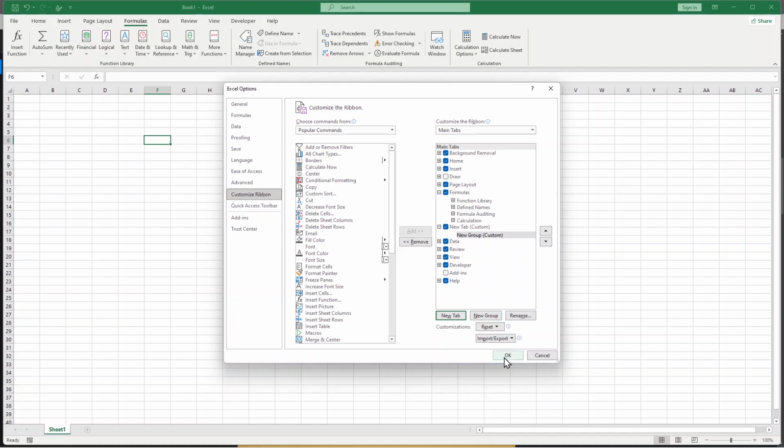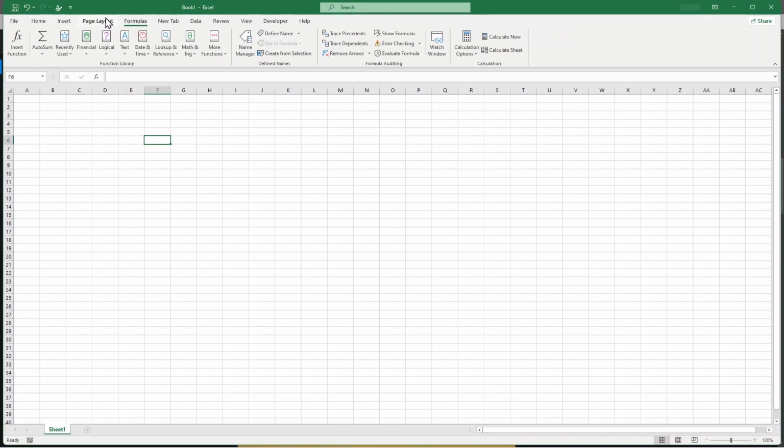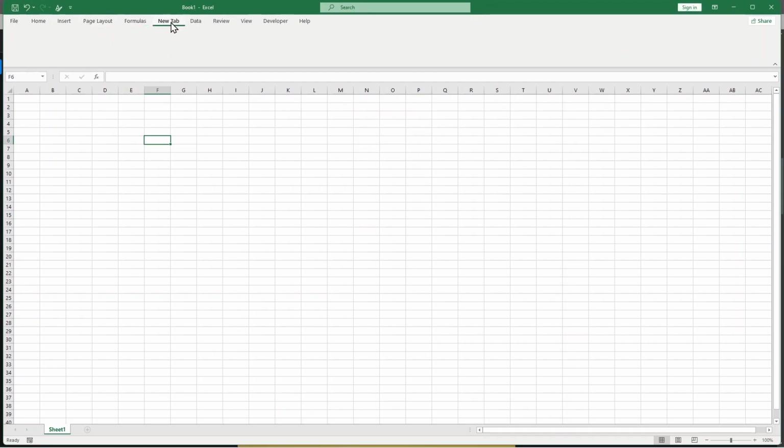Let me click OK. Now you can see the new tab, but when I click on the new tab you can't see anything in it. It is blank, there is no group, nothing is there. So what I'm going to do is add some groups or some access to my tab.